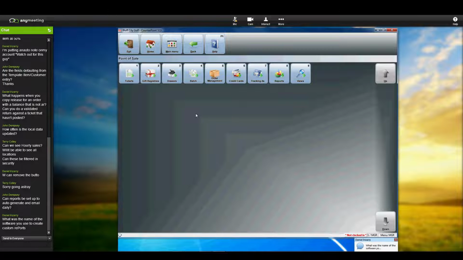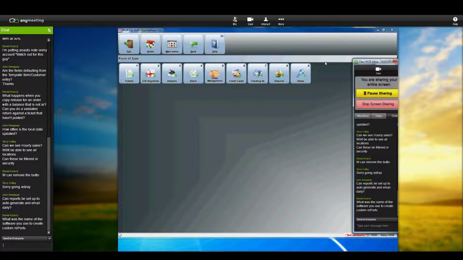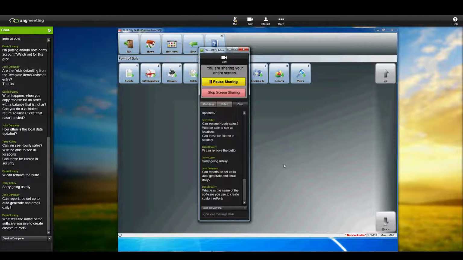Okay, that is pretty much point of sale. So let's see what questions we have. What was the name of the software you used to create custom reports? That is Crystal Reports. I get that and the other stuff mixed up. So it's Crystal Reports. Anything else? Even if you want to ask about other parts of the software, that's fine. I will answer anything I can.